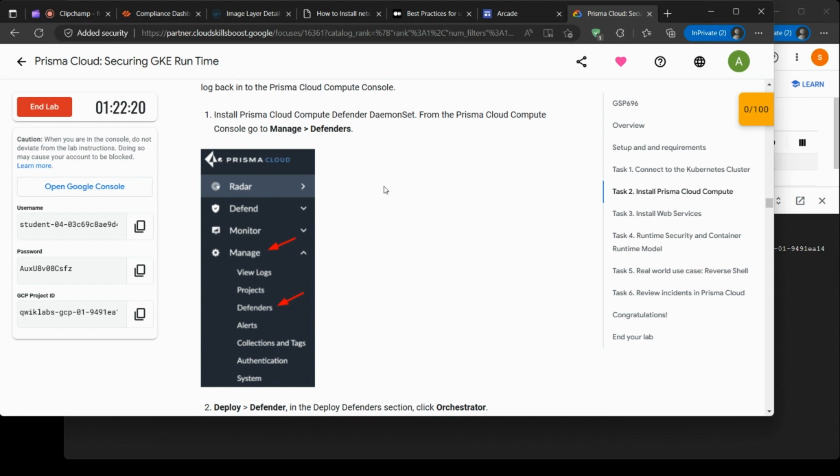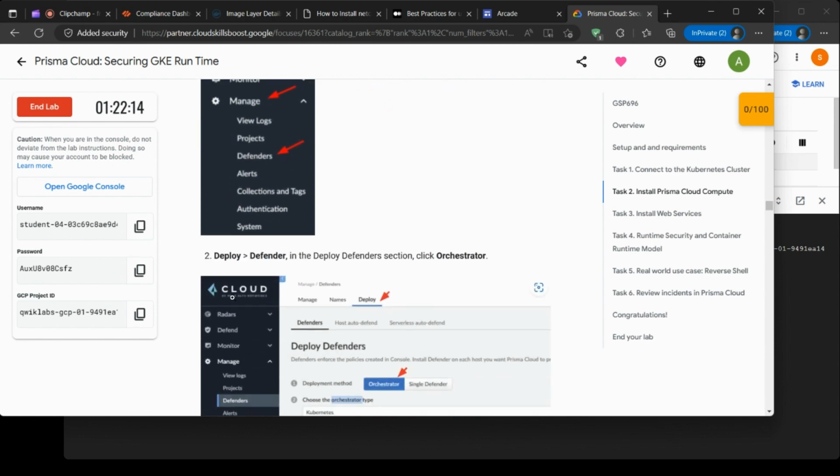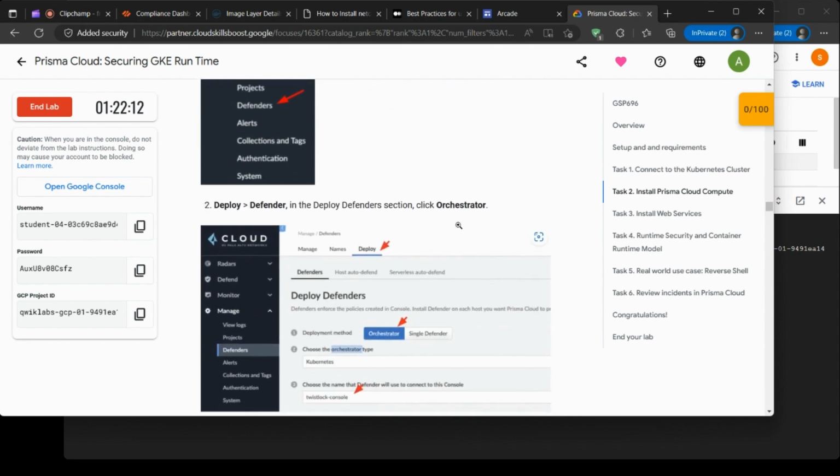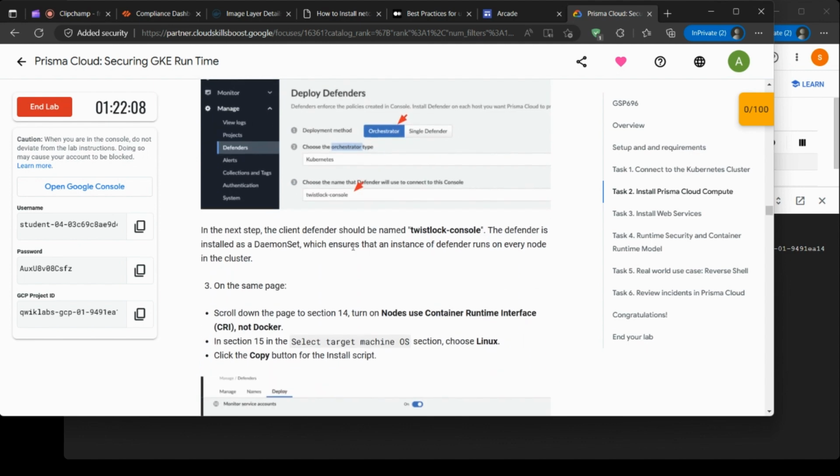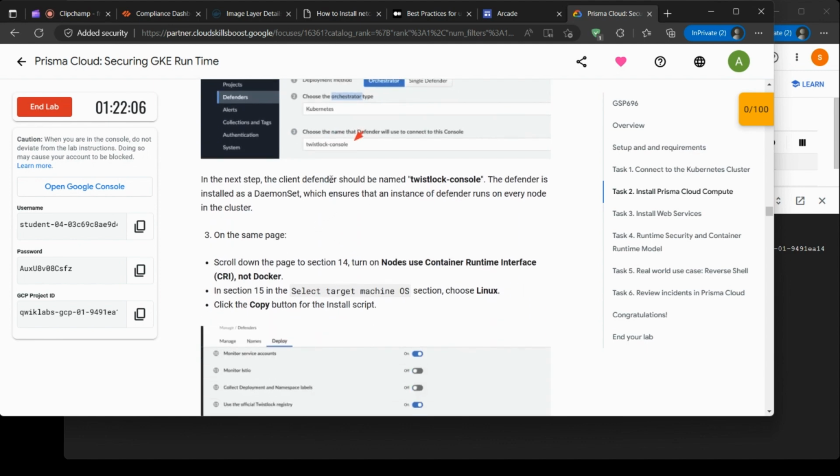Install Prisma Cloud Compute Defender daemon set. From the Prisma Cloud Compute console, go to Manage, Defenders, Deploy Defender, then Orchestrator as shown. Then the Defender should be named Twistlock console as shown. The Defender is installed as a daemon set, which ensures that an instance of Defender runs on every node in the cluster.